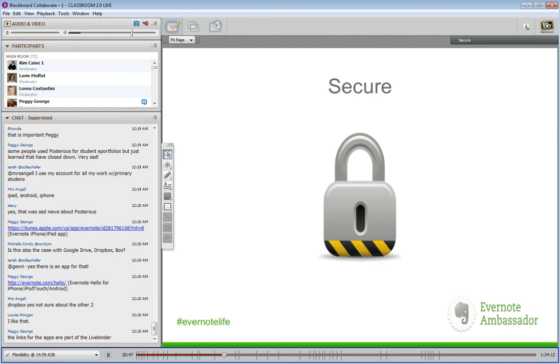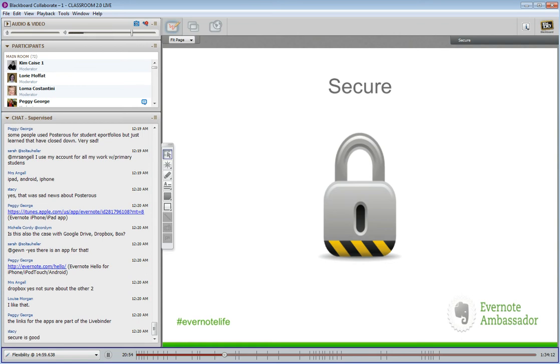It is secure. You cannot lose it. I mean, they're not going to take it. So feel comfortable with what you put in there.